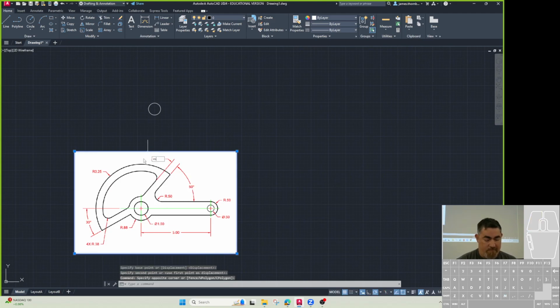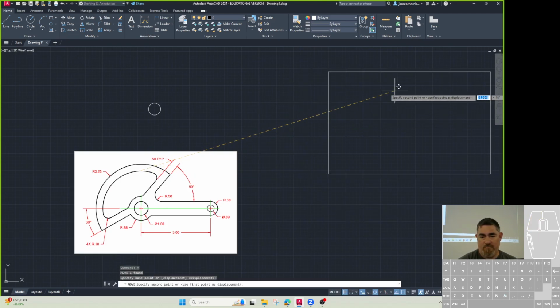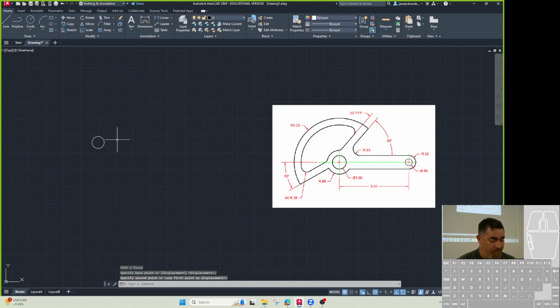There we go. All right. So now I can do another circle here. Diameter 1. I was doing those two circles. Yeah, we can do a 3.25 as well. So now I want to do this 3.25.